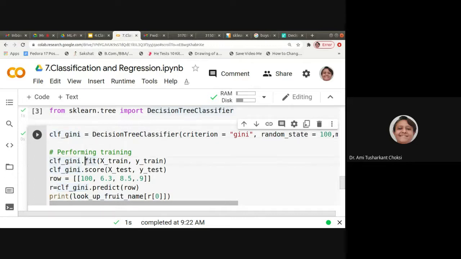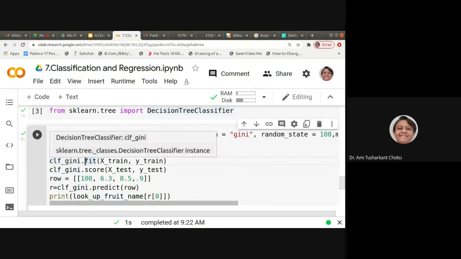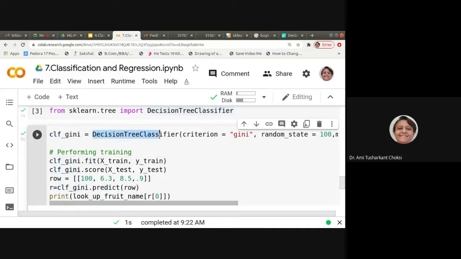So we'll be using the fit method as we already know. So clf_gini, this is the decision tree classifier's object. With that, we are training the model, using X_train and y_train. After that, we want to get the accuracy score, using our test data, that is X_test and y_test. After that, we want to predict the y based on whatever data is given for x, right?